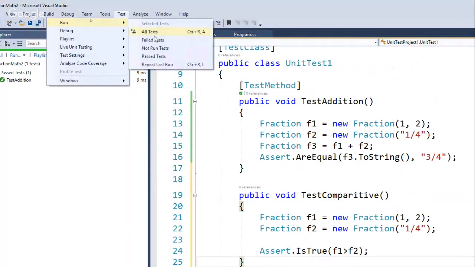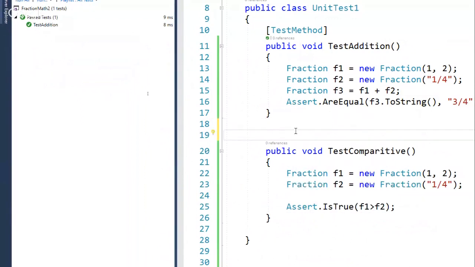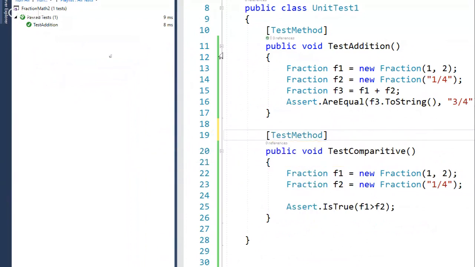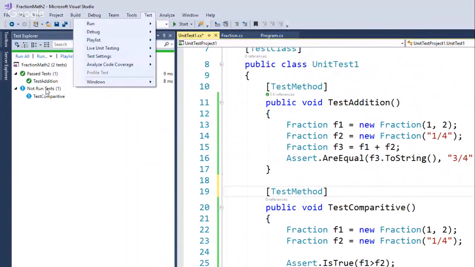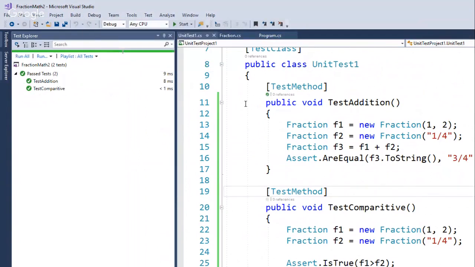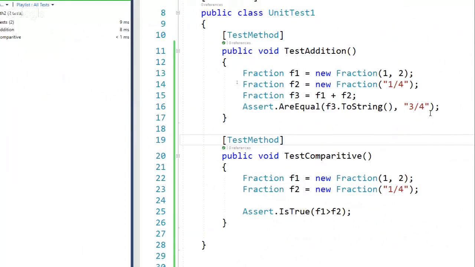So let's see if that works. Test, run all tests. Has it done? Oh, you know why this didn't run? The test method. I don't have the test method over it. Okay, so let's try it now. Notice it says not run over here now. Run all tests, and it passed also. So that's true. So is true. There's also is false, if you wanted to test if something was false. I just wanted to show you that there's different arguments in that. So there's two of your tests.